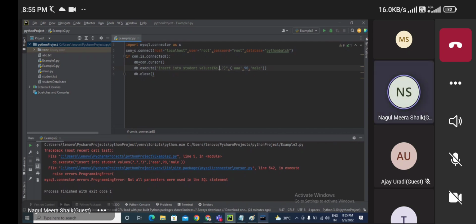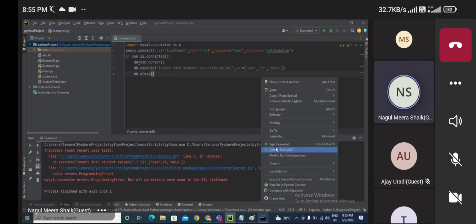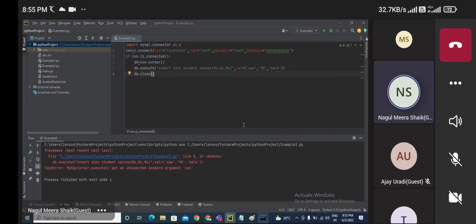Okay, so this is the latest version. What we can do is give the value here, and everything should be in a string format. So this is one more way to insert. Sorry, val is also not taking a.